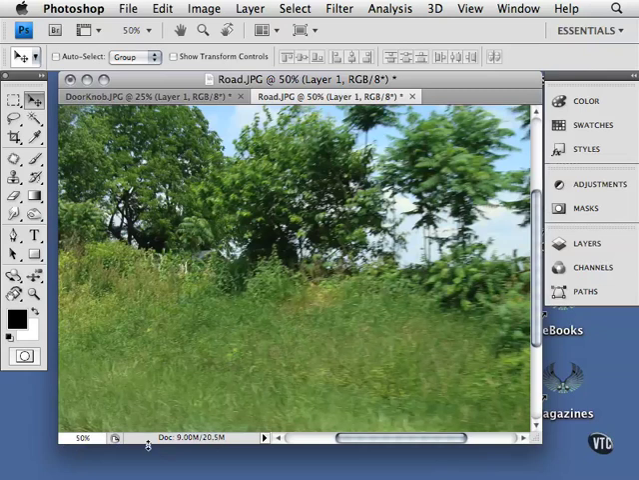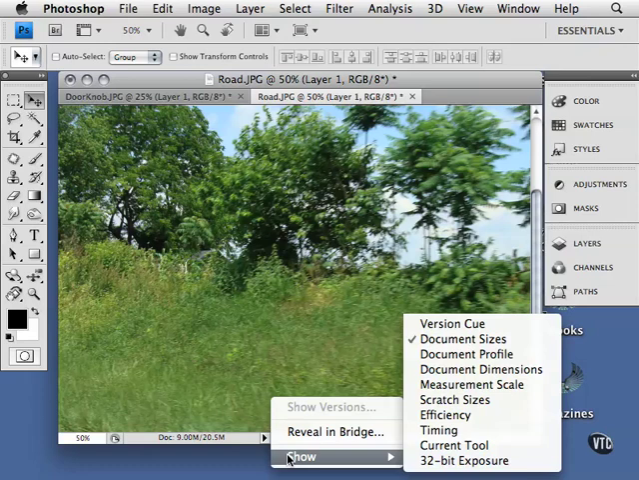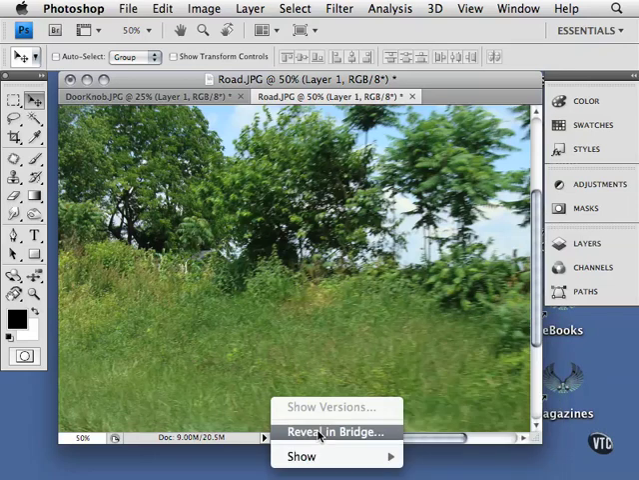I can also see information about my document by clicking on the arrow right here. So I can show version queue information, document sizes, profile, measurements, efficiency, and other information about this document. I can also reveal this in Bridge, so it will open this image up inside of Adobe Bridge.